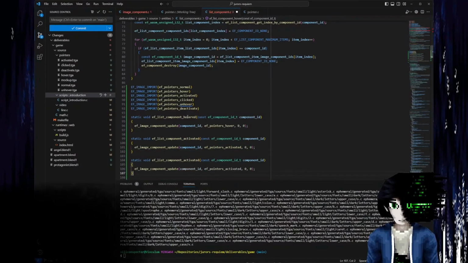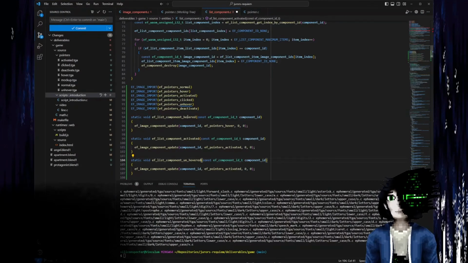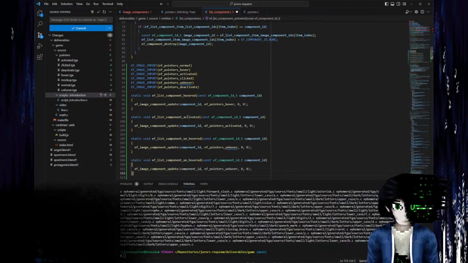We've got clicked, so now we're going to do unhovered. I think I have an underscore in here like this because I think the spell checker yelled at me when I didn't do that. And deactivated. That's going to be the last one.